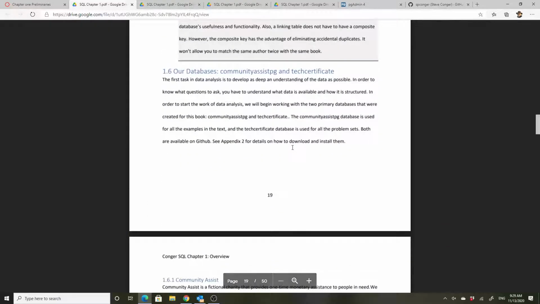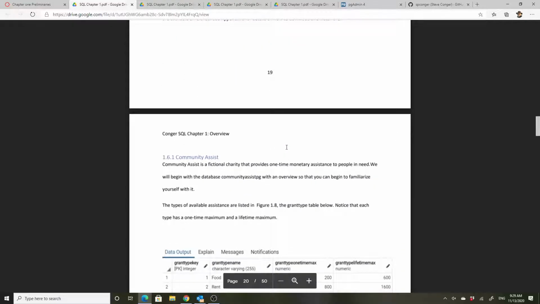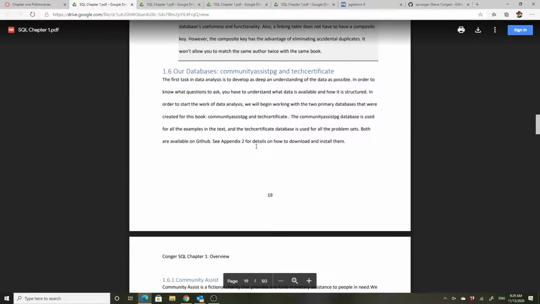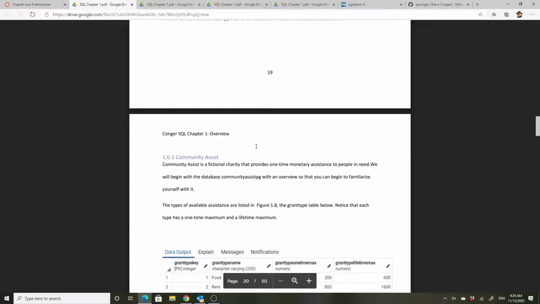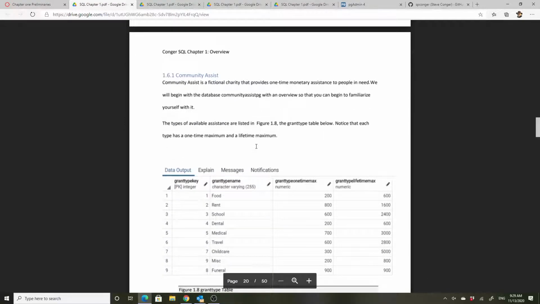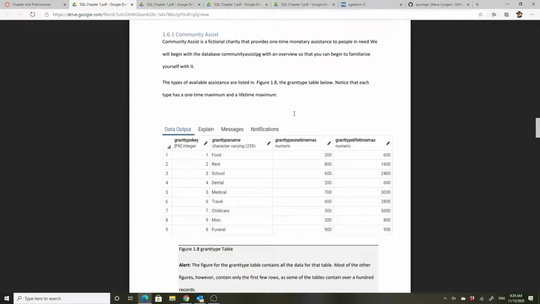All right, so this is the part. We have two databases, and I'm going to show you how to install them again. There's another video for that, but I will also show one here. We have a Community Assist database, which is a fictional charity that provides one-time money assistance to people in need. And it has a lot of different tables.